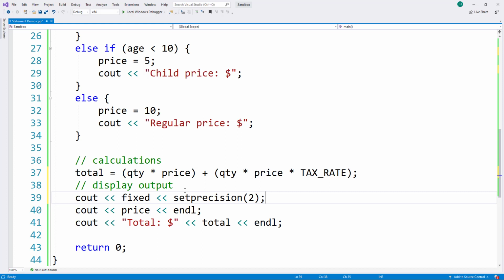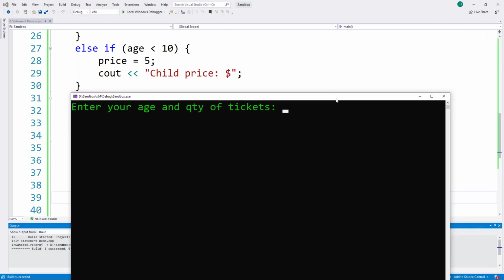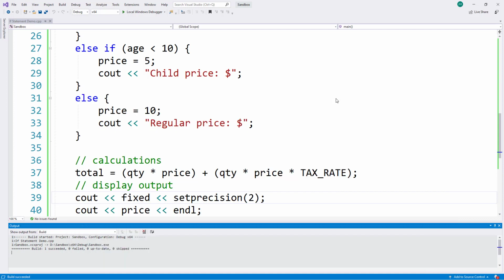So let's test the program. So first I'm going to test a senior citizen. Let's say 68, and we want to get 5 tickets. It's $8 a ticket. 8 times 5 is 40. I'm displaying a total of 43.30, so that sounds about right. And I could get out my calculator and I could verify that. But it looks correct.